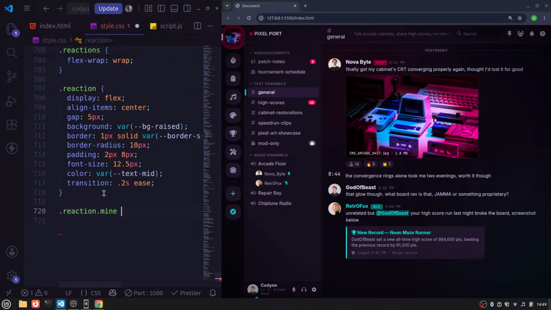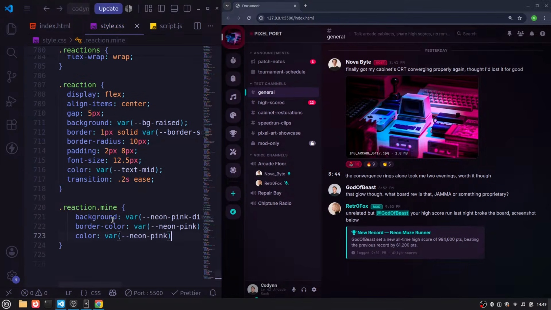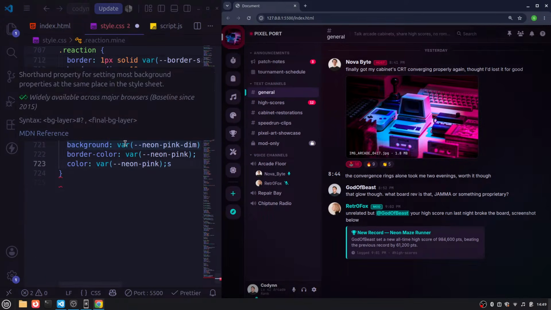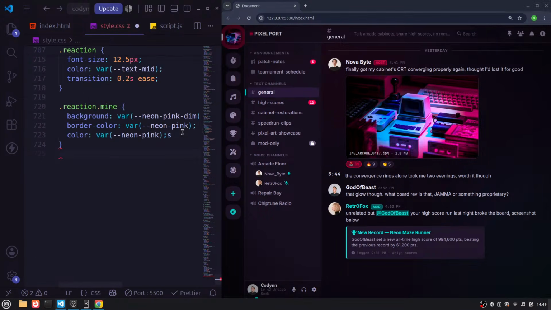Now to make the reaction, we'll put a reaction dot mine. So we have a reaction dot mine where, when you click on this, we'll basically put a state for the thing. So I just have the style copied right here. So this is it. When you react to something, it will look something like that. That's basically the styling for that, right?